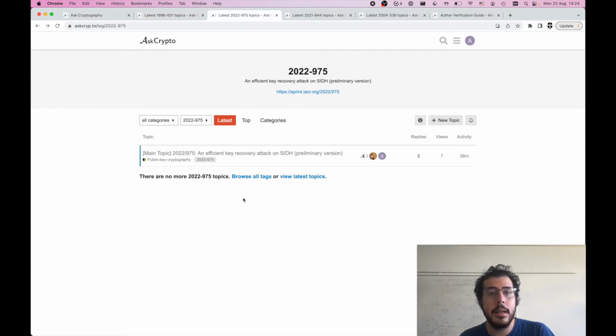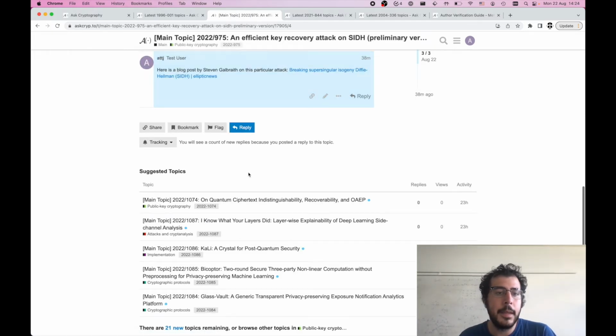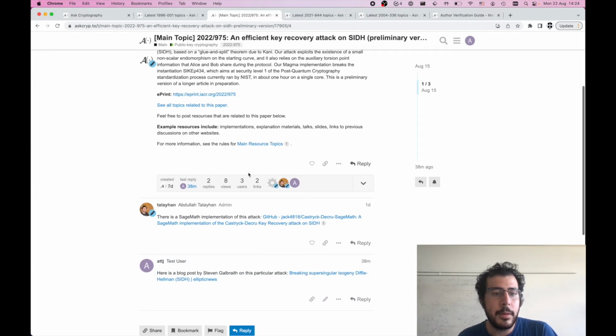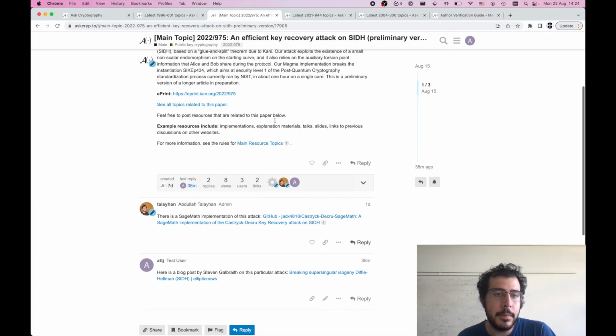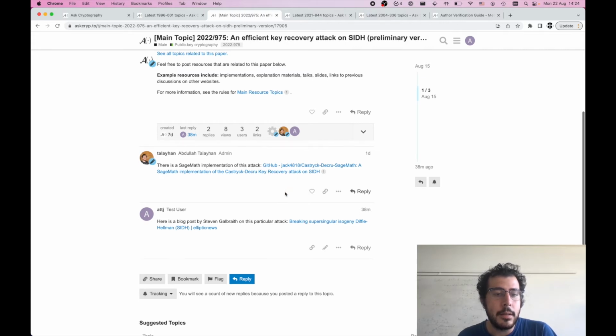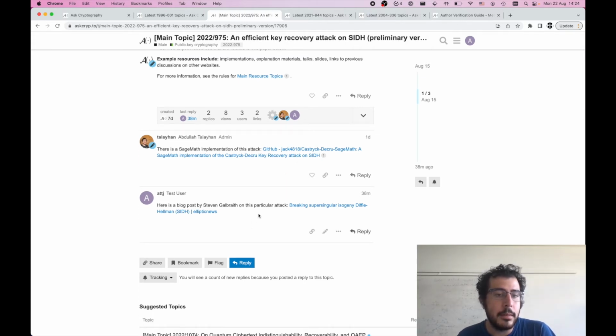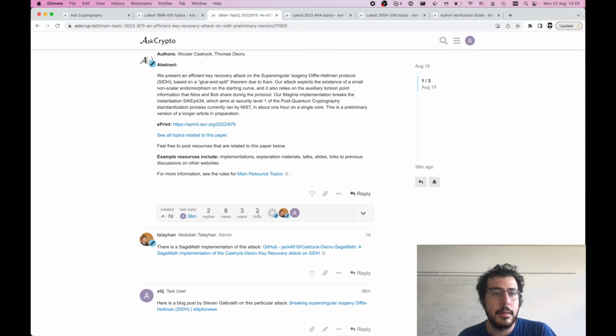For instance, lately the isogeny crypto community was quite colorful, and there was an efficient query attack on SIDH. And of course we have a single web page for the related paper. As you can see, there's a main topic here. There are several people posting resources here. For instance, there was a SageMath implementation of this attack because the initial implementation was in Magma. And some other user posted a blog post that basically goes over how the attack works. So this is a good example of how main resource topics function.